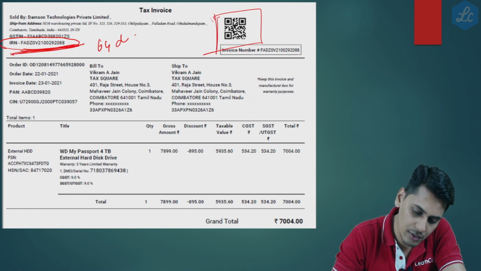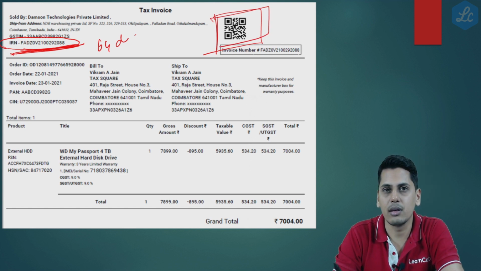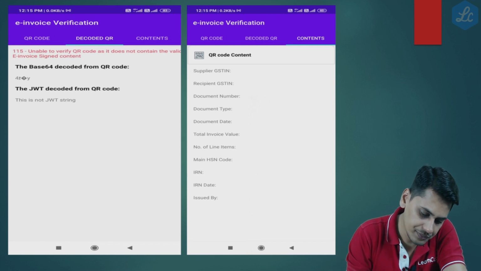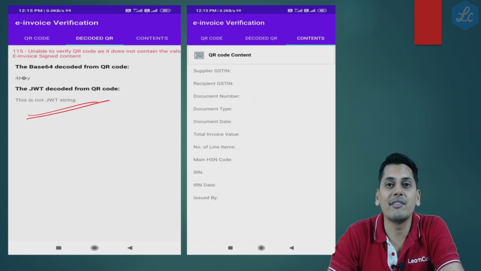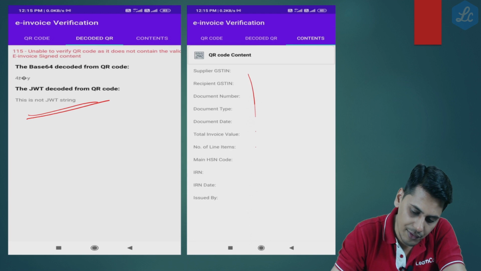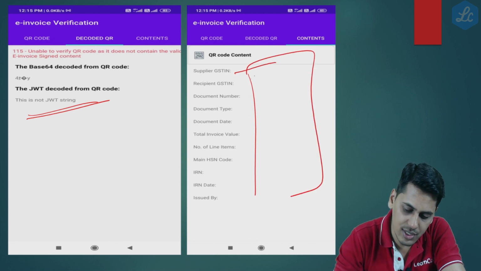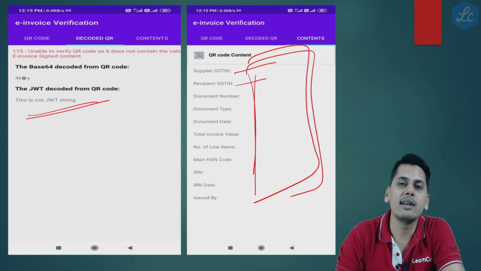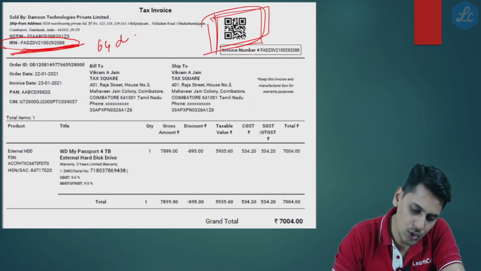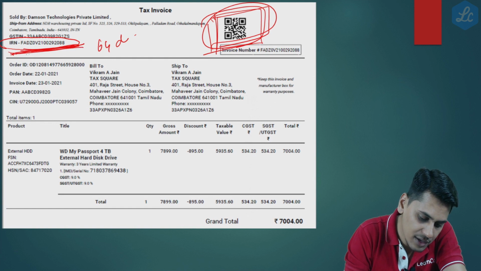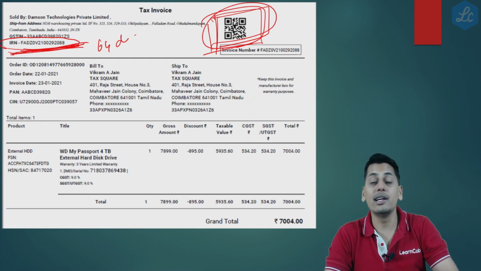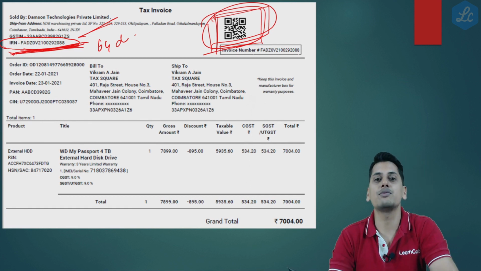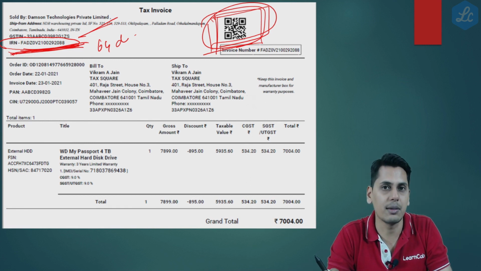Second thing is, if we scan this using the official app, the string is not valid. And here everything is going to be empty: the supplier's GSTN, recipient GSTN. So friends, this is not a valid e-invoice. This QR code and this IRN could be for some other individual or private purpose of this supplier. It is not that purpose which we are discussing right now in rule 48 sub rule 4.